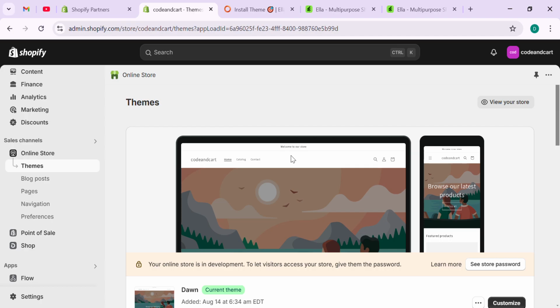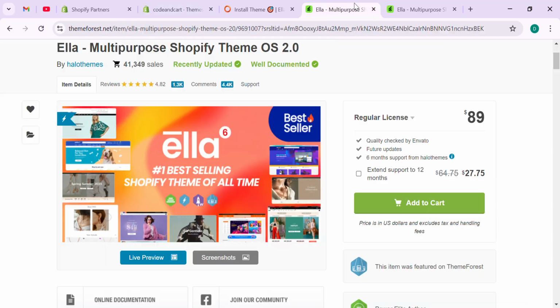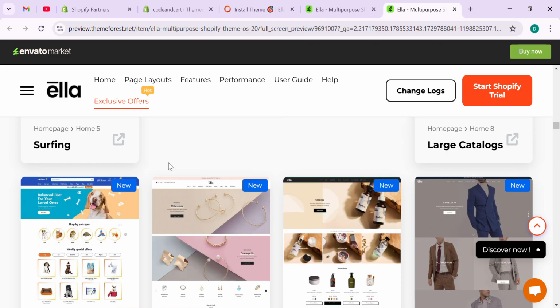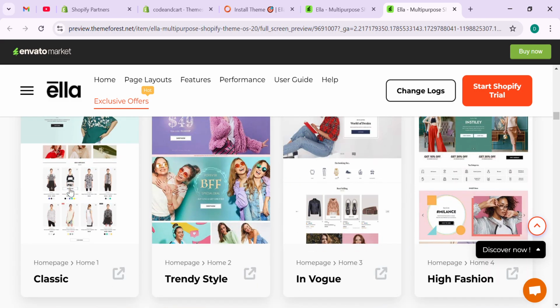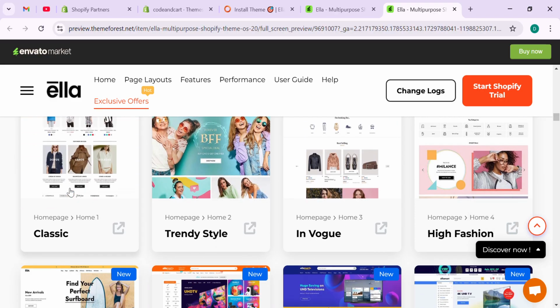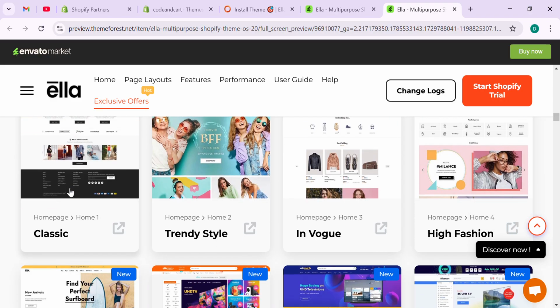So let's go straight to the theme folder we got when we purchased this theme. Okay, so this is the Ella theme. We have multiple demos of it. You all already know that this is a very popular theme in Shopify, and we can use this theme, but it's quite tricky to install the demo. So let's go straight forward.